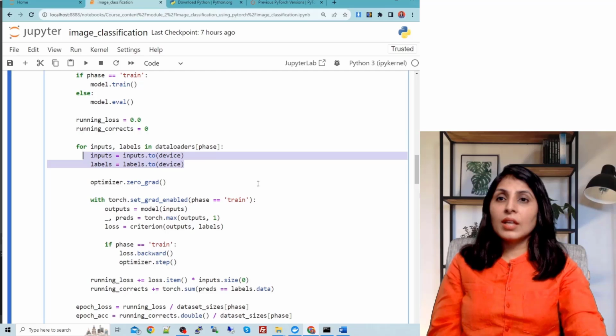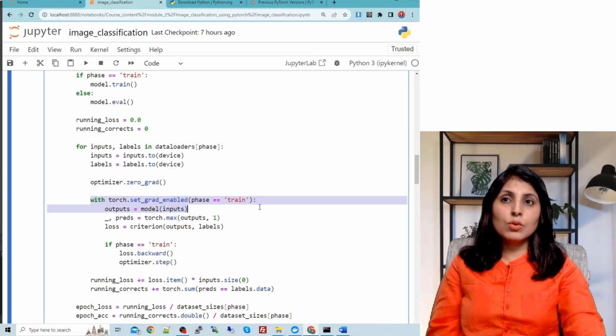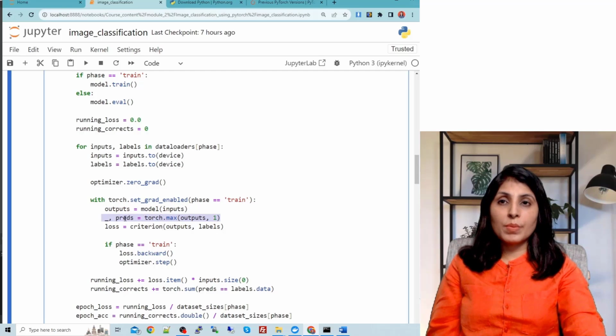Okay, so after that, this optimizer dot zero grad, what does it do? It clears the gradients from the previous iterations. Okay, and after that, over here we are saying that if the phase is train, then we are using the model to make predictions. We provide inputs to the model. What is there in inputs? Images. So we are providing input images to the model, and the prediction of the model is stored in outputs. Okay, and then this line is responsible for showing you the predictions, right?